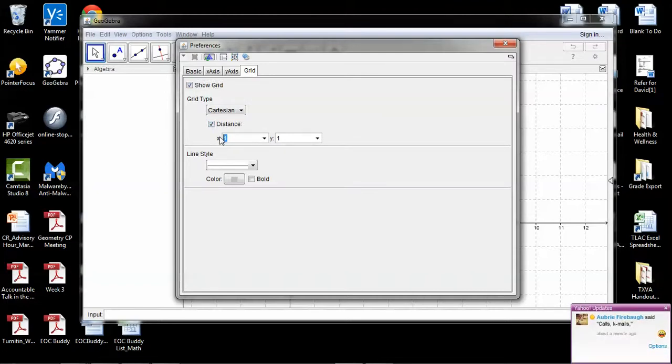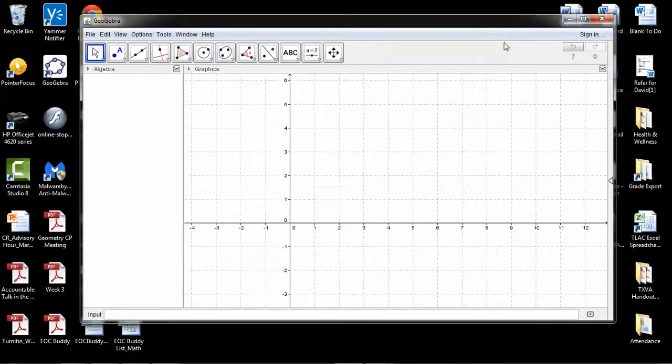We want to make sure the distance right here, most of them when you open them up it'll say 2. You just make sure that X coordinate is 1 and the Y coordinate is 1, and then you just go up here and you click the red X and see how the grid popped up. I'm going to get rid of this algebra box over here. We don't need that.